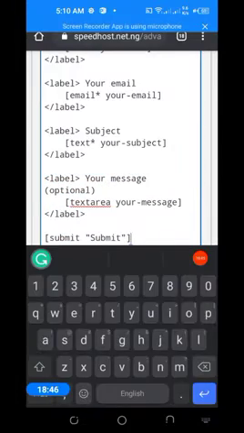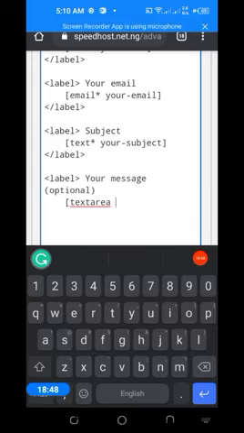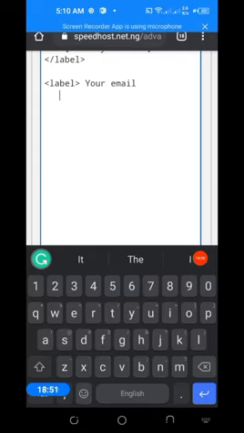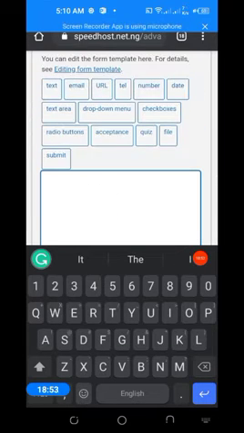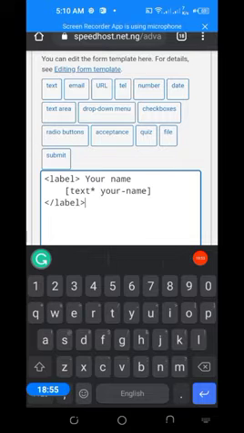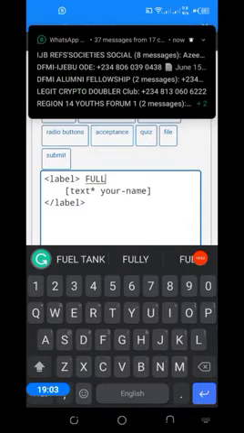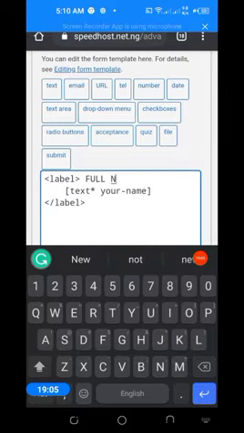I want to explain the form. I've deleted something. Paste the one you copied. Now what you need to do is, after this label, what do you want them to see? Full name.